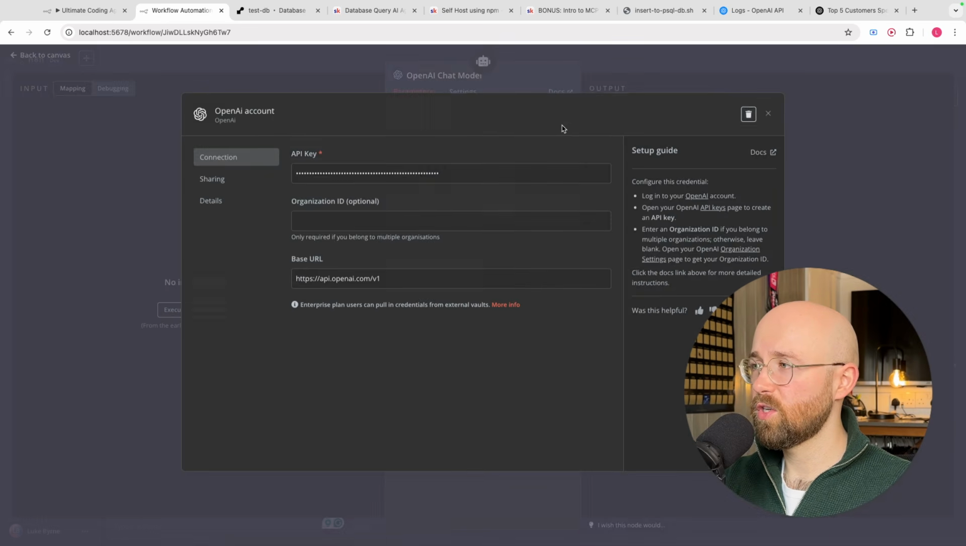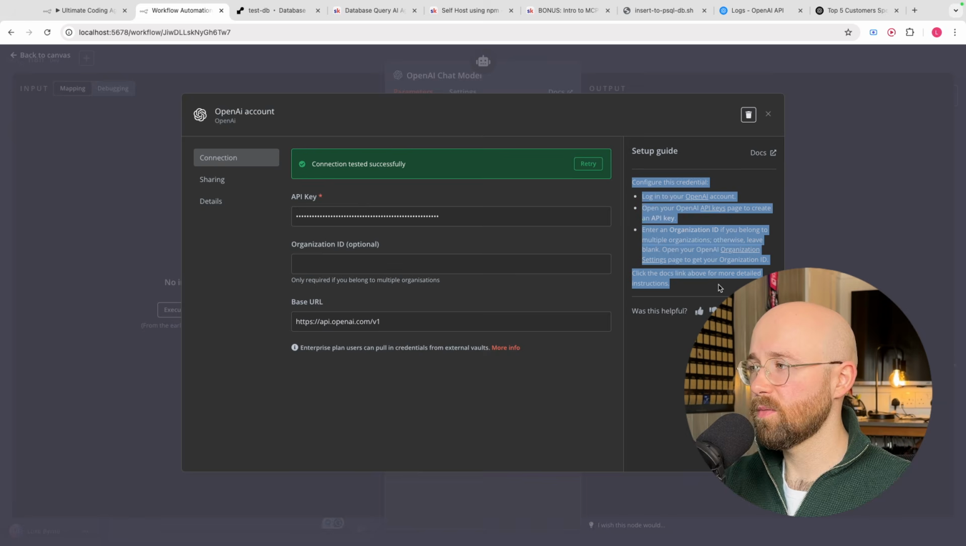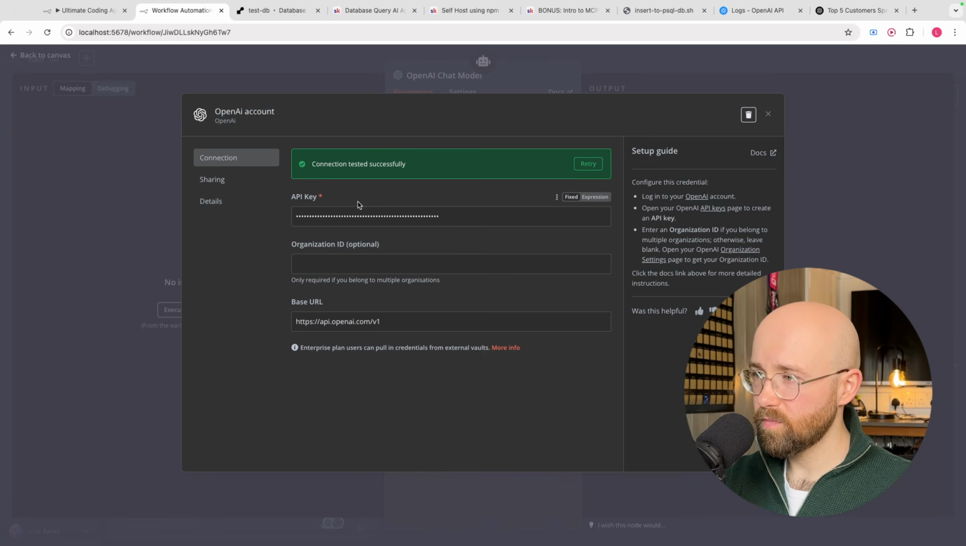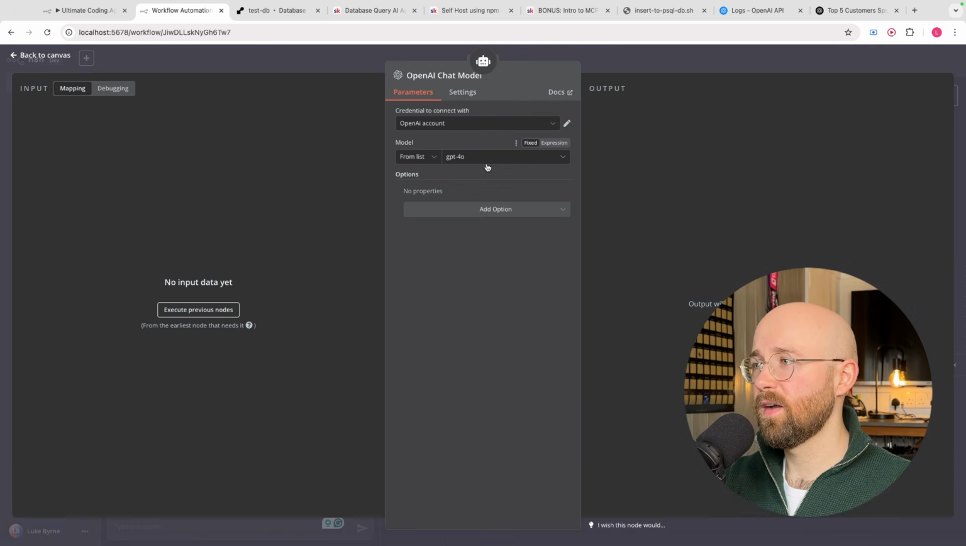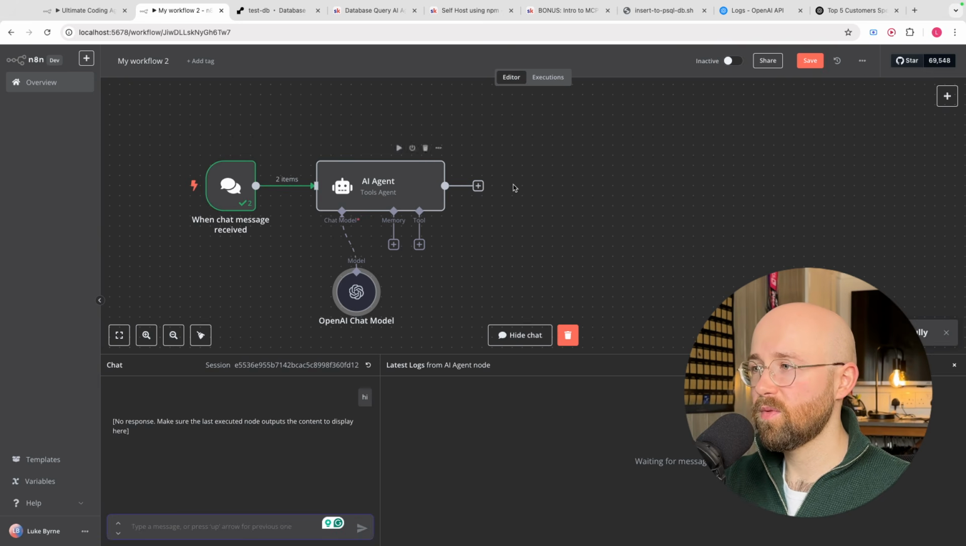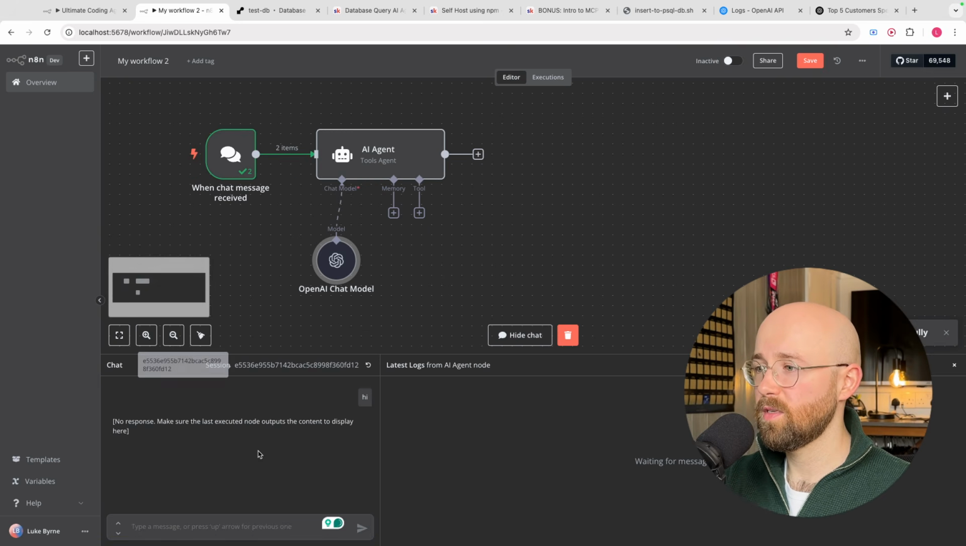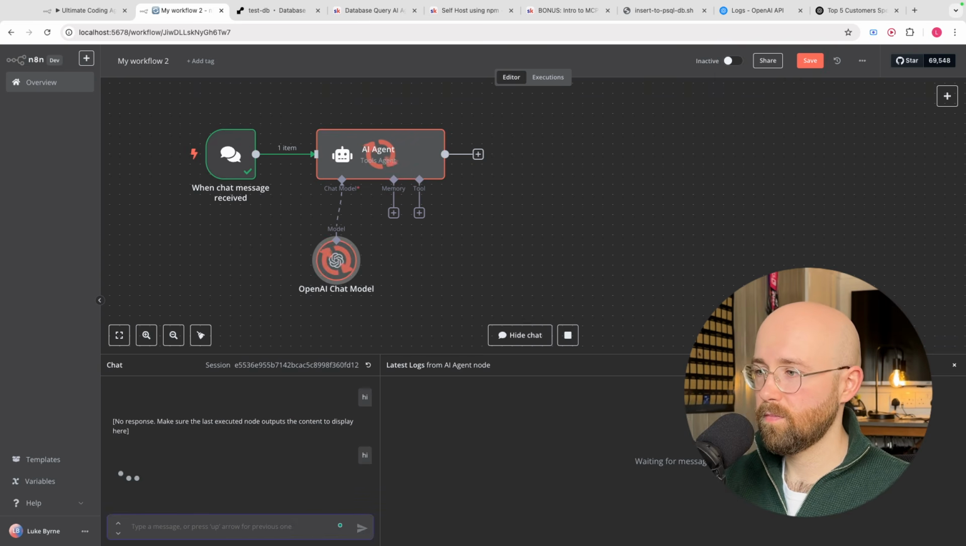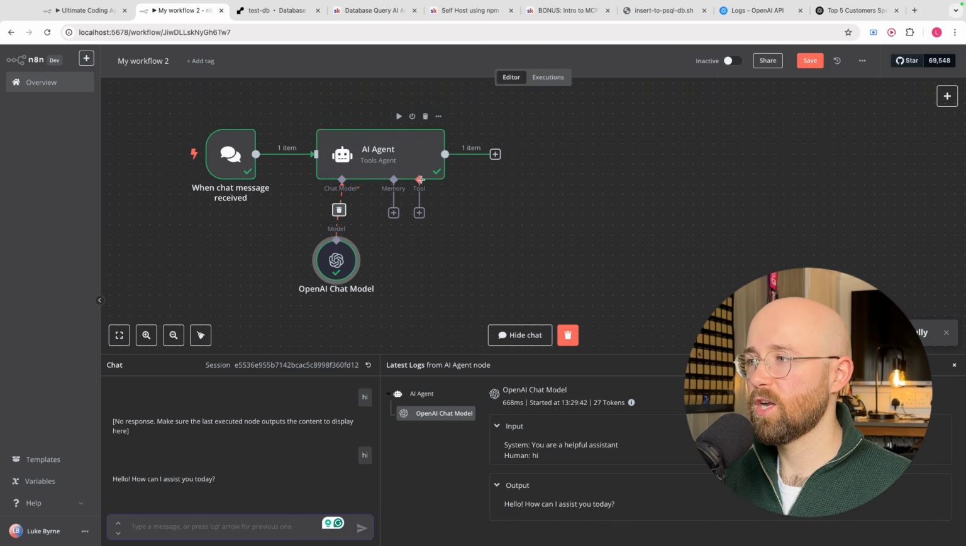Here, you want to create credentials. If you just follow the setup guide here, it's super simple. You just want your API key, and then you'll be able to use it. So now we can chat away as if it's actually a chatbot. Oh, what's happened here? There we go. So it's working as a chat model.